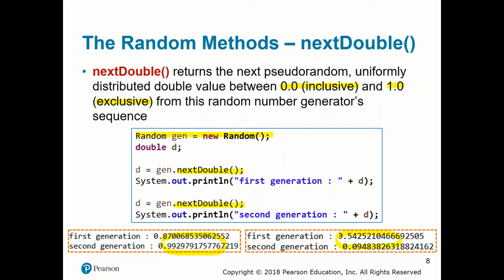This is pretty much the same as nextFloat. The difference between the two is the difference between the float data type and the double data type. Double data can represent a much smaller or much larger floating point number than the float data type. So if you need a very big double number or a very small floating point number, then use nextDouble instead of nextFloat.